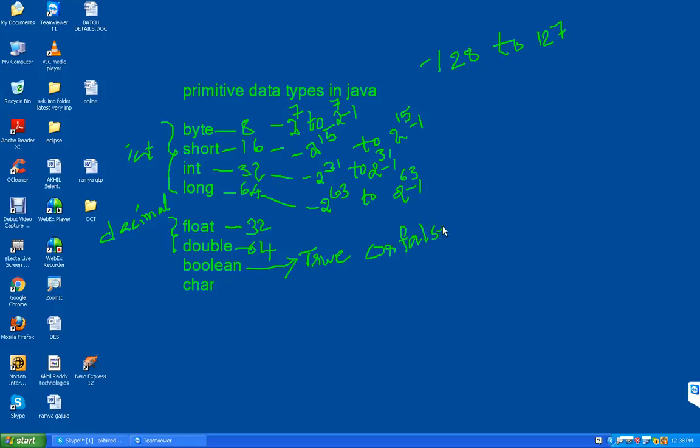Char is used to store a single character. If you want to store any character, we will use char.